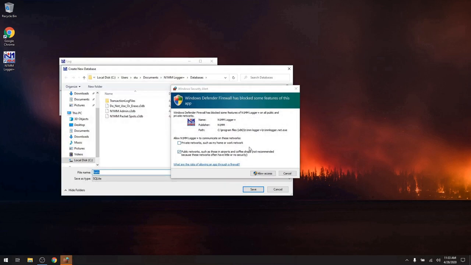So the first question that it's asking me here is, well, do I want to allow private networks and public networks to be able to access this program? Right now the firewall is blocking features. This is your own call. If you plan on using this with other software and linking it all together, I recommend saying it's okay for it to act on both networks. Now, that's completely up to you.